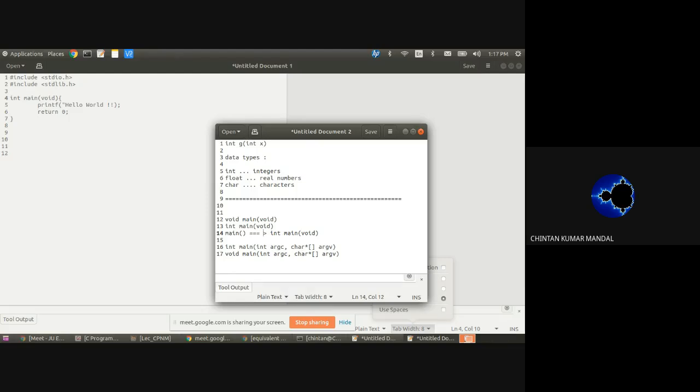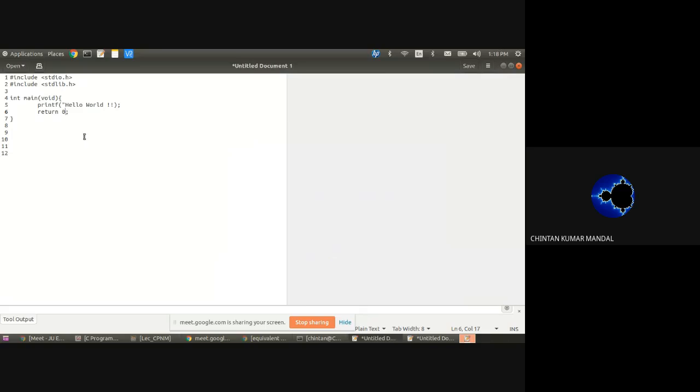The main function, any function, if you do not return anything, by default it returns a value of a successful value. That is, it returns a 0 or a 1. What do I mean by a 0 or a 1? I'll come to this part later on. What does this 0 signify?